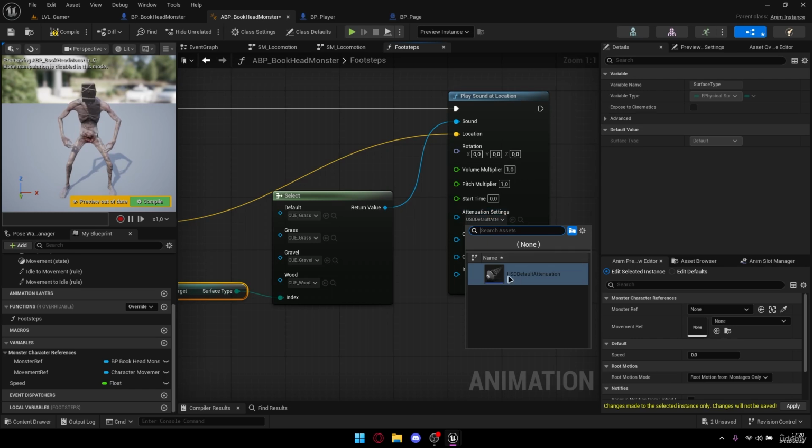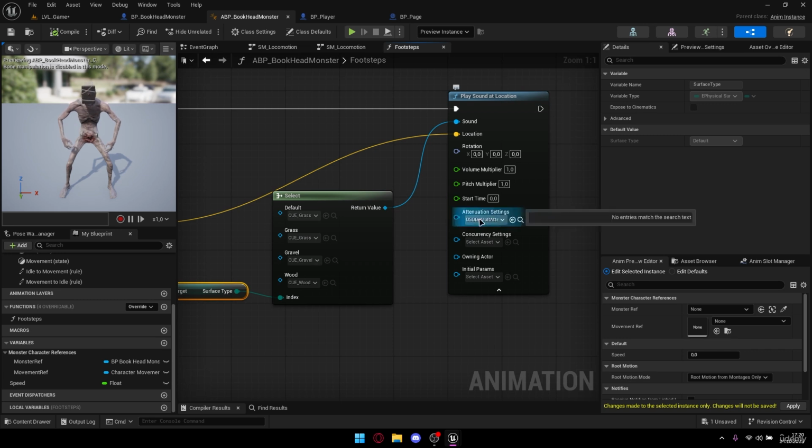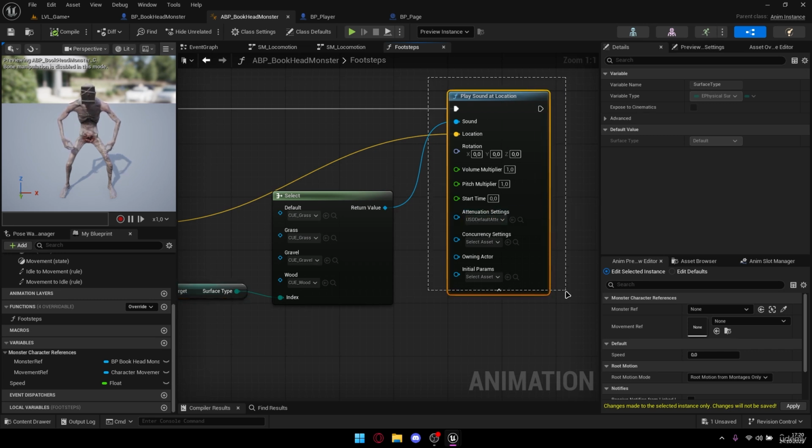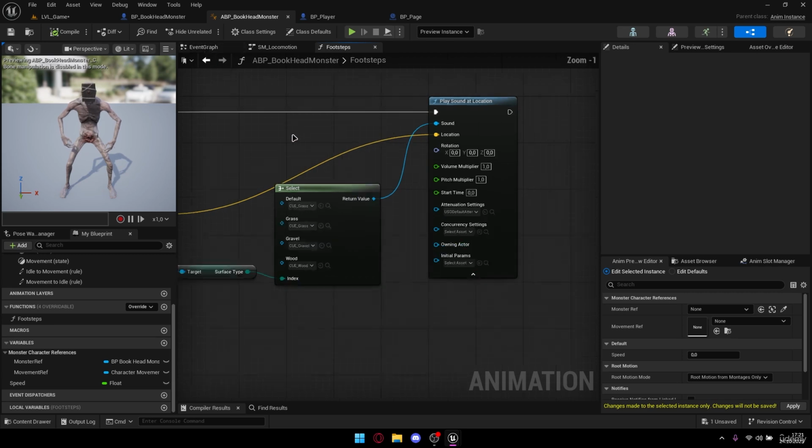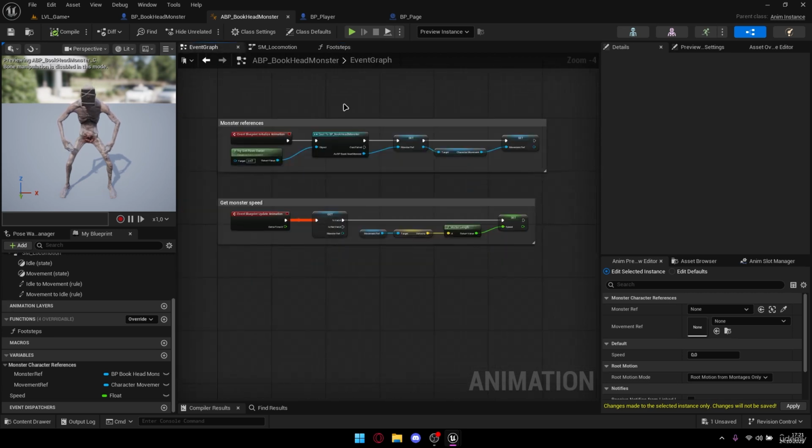We can just use this U as the default attenuation. And let's compile and save. Because without this, it will play this sound 2D. And with attenuation, it just plays the sound properly at location. So where we want to call this function whenever we take a step.